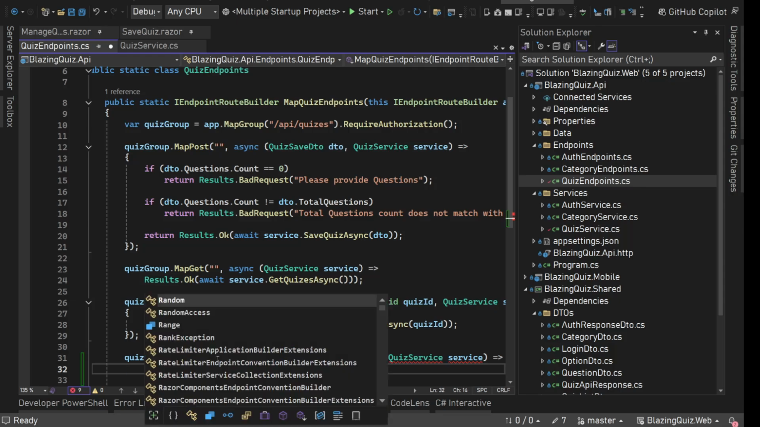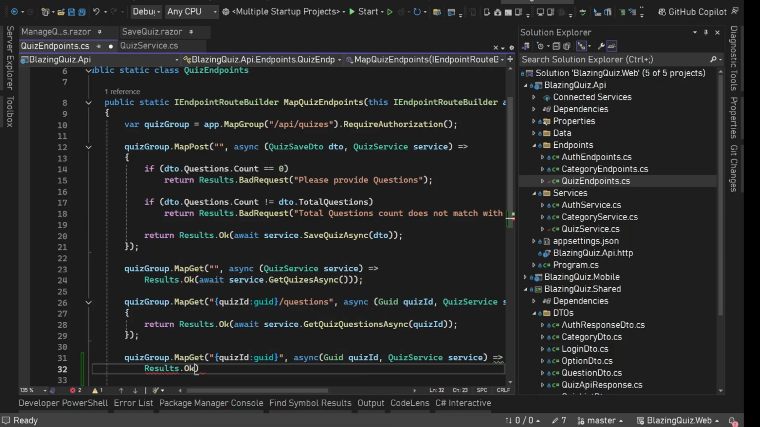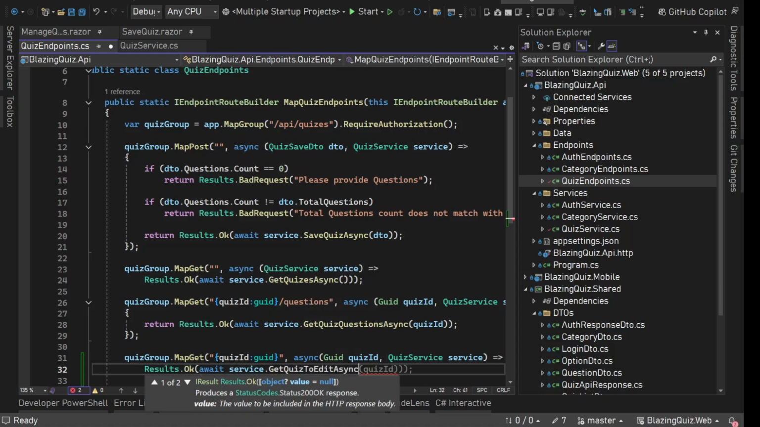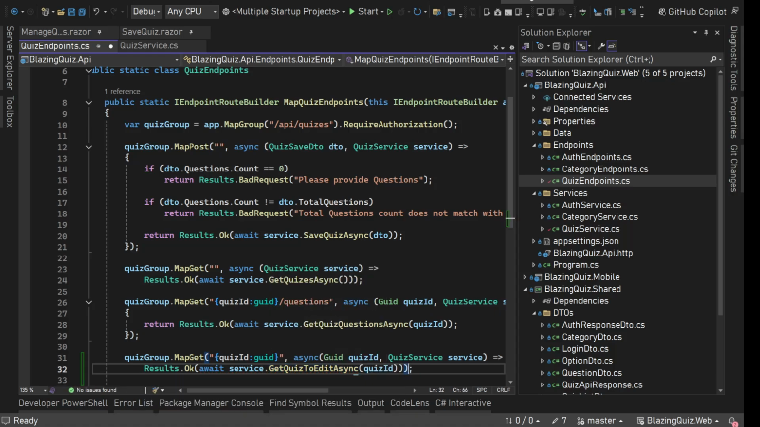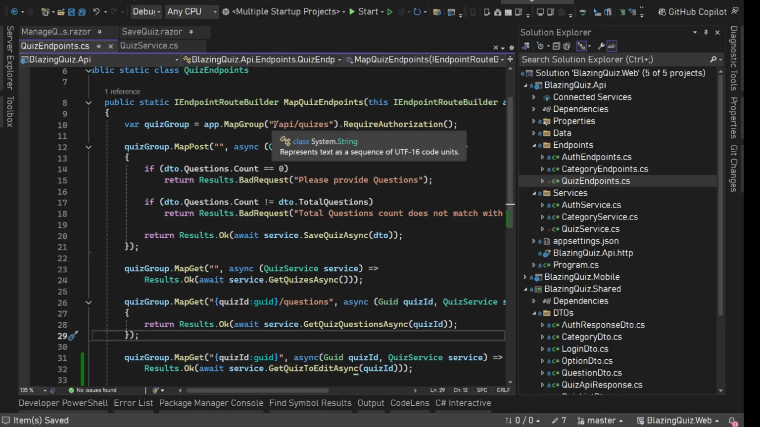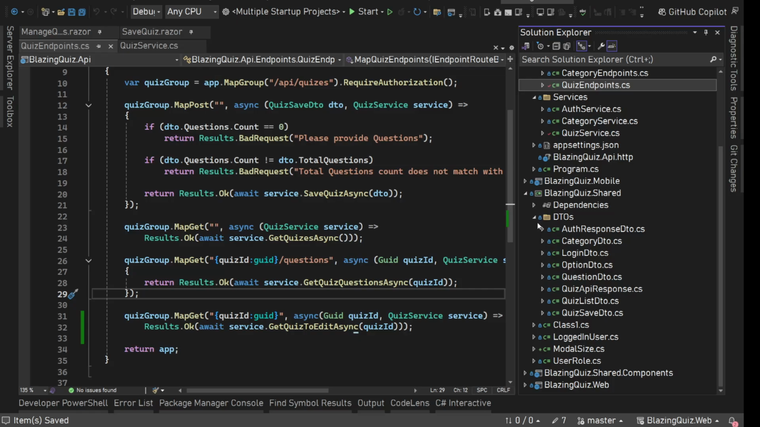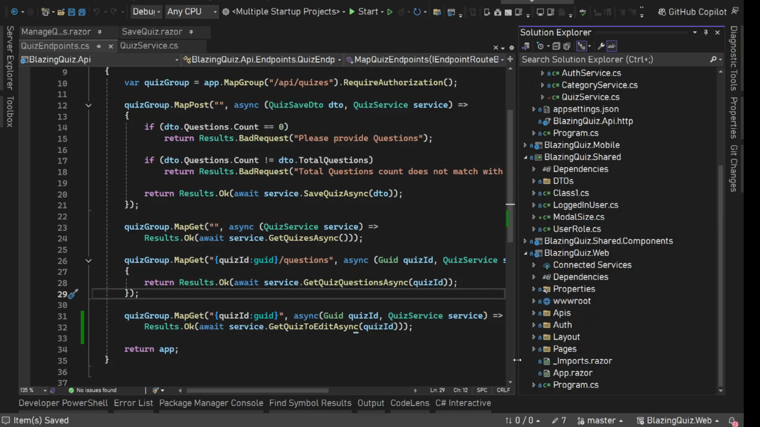Then from here we'll simply say results dot okay, await service dot get quiz to edit async, and we'll pass quiz ID as a parameter. Now we are good. The URL will be slash API slash quizzes and quiz ID. Let's go to the UI project APIs folder, iQuiz API.